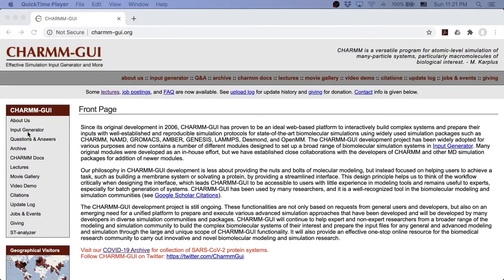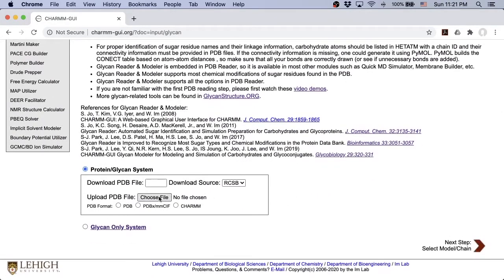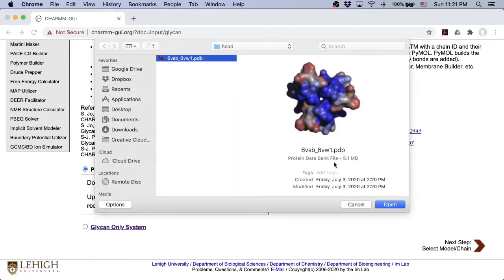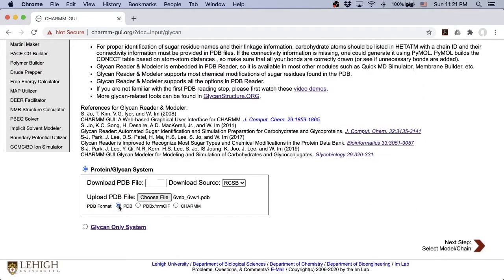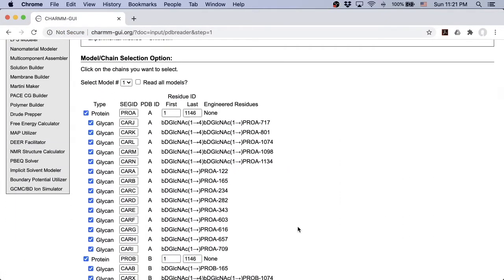Let's start by going to Input Generator and then Glycan Reader and Modeler. Select the partially glycosylated structure we provided and choose the PDB format. Click Next Step. On this page, you can see 4 chains identified by PDB Reader.